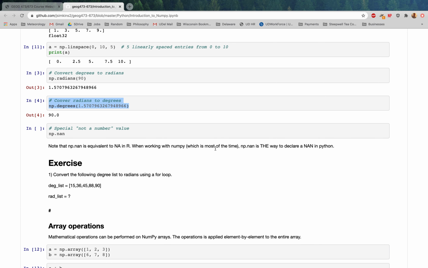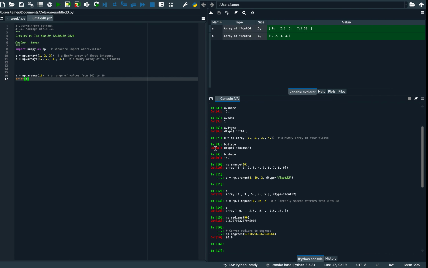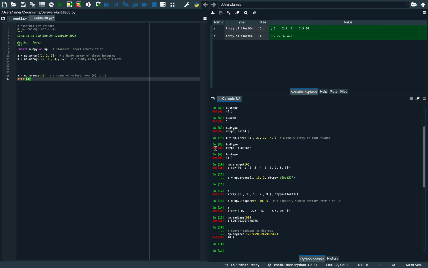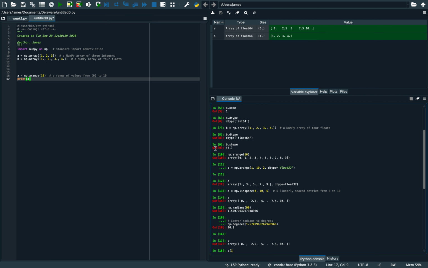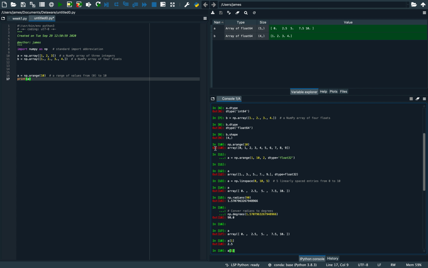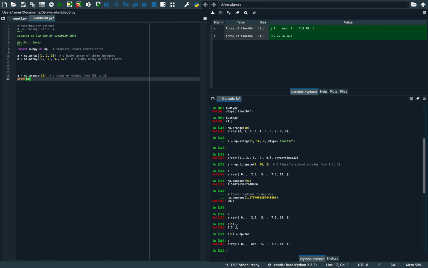Another really important thing with NumPy is that we can declare not a number values. Not a number is something you encounter with virtually all data sets, and what it means is basically a blank grid cell. We just don't have data for that particular point on a map or that specific time in a time series data set. So let's print out a, and let's grab the first value, and instead of 2.5, we want that to be nan. Now we print out a and we have 0, then np.nan, which is not a number, 5, 7.5, and 10.